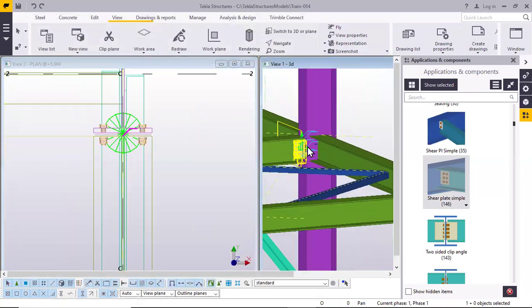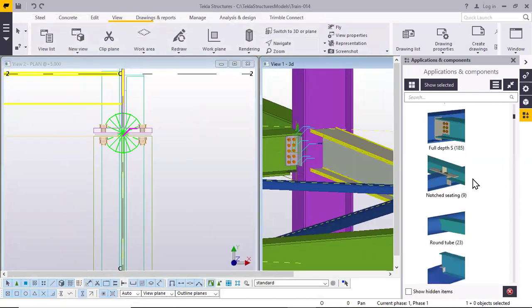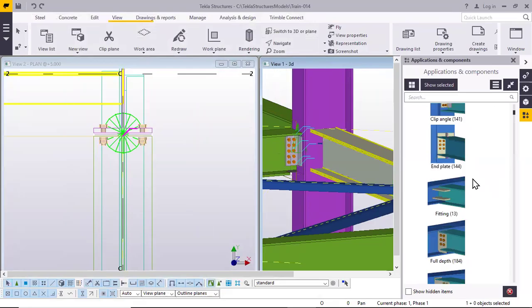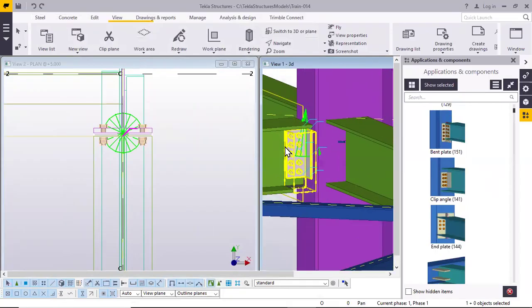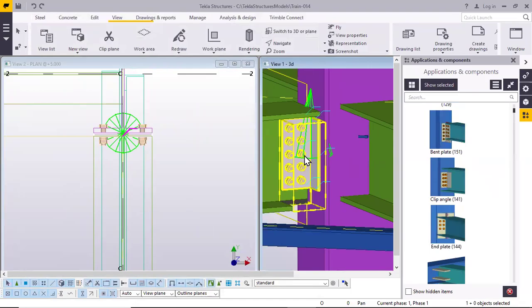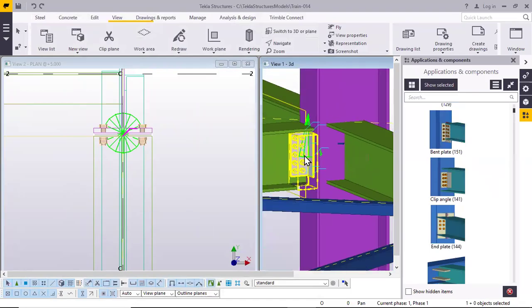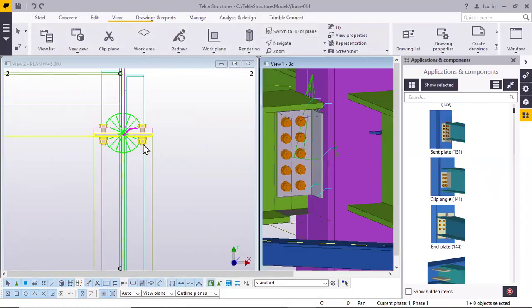So in order to avoid the confusion, they have given it in a very simple way so that the user will be able to understand. Now this is a little bit complex because this is an angle connection, right?